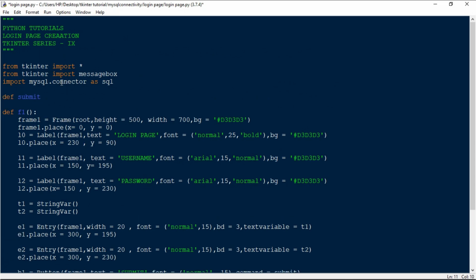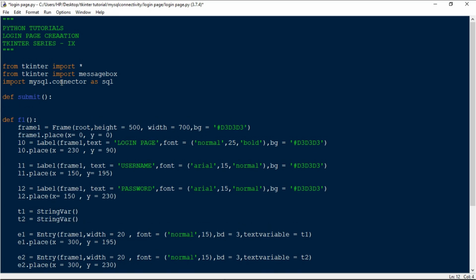def submit. Inside here, whenever the user presses the button, we are going to get the values from the database, that is the username and password. We are going to check if the username is in the username list which we got from the database, and if it exists, then whether the corresponding password from the database matches the password entered by the user. That is the general concept of what we are going to do in the submit function.